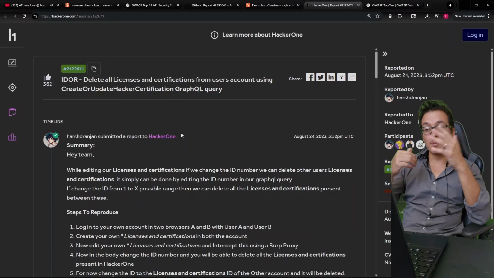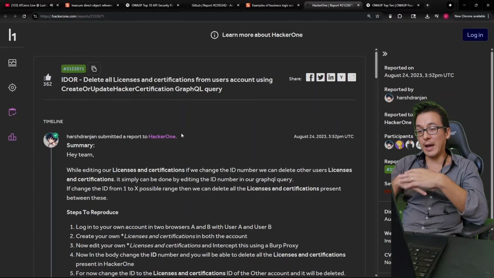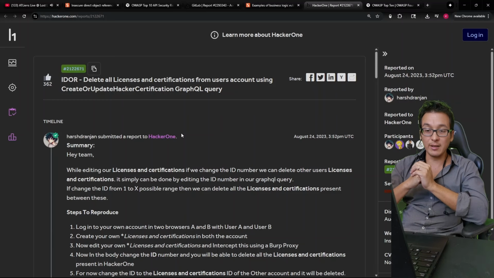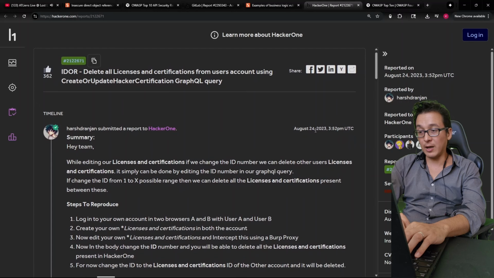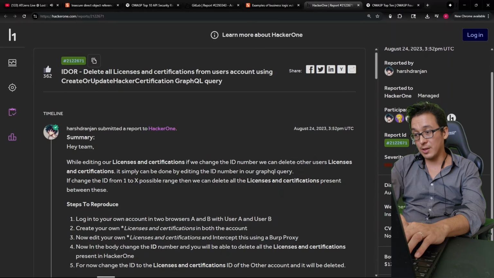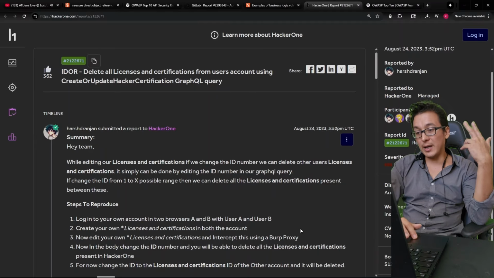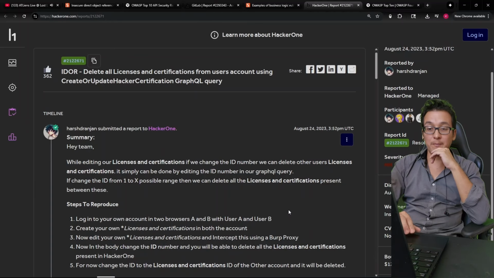But, you know, tomato, tomato, IDOR, BOLA really doesn't matter. Basically, this hack is just changing an ID and pwnage happens. So let's take a look. Here we have Harsh D. Ranjan, who submitted this report back in August 24, 2023. It was disclosed about a week later, but you'll see that the actual money coming in happened further down the line, but we'll get there.